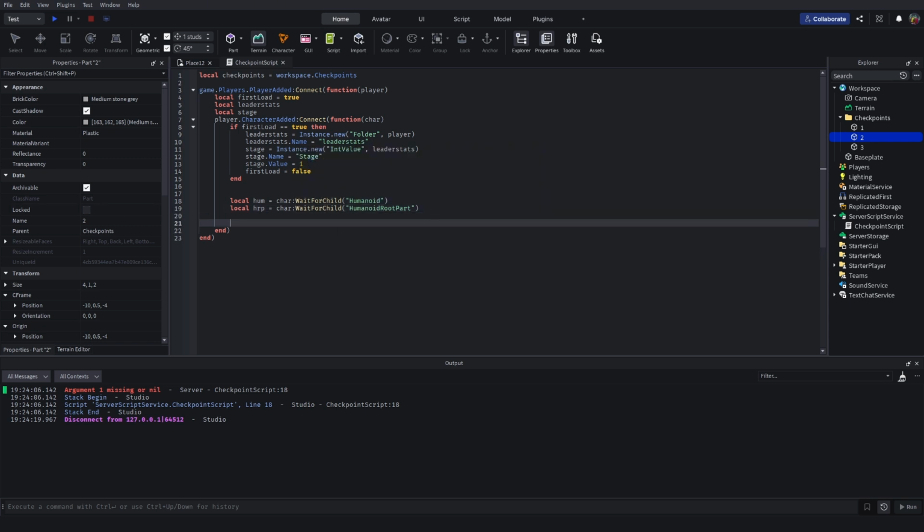The next thing we want to do is create the reference to the specific checkpoints. Like right here, we're finding the checkpoints folder, but we don't know which is the right checkpoint. So we're going to have to create a variable that holds the exact checkpoint the player is on. So we're going to find the checkpoint. That's the same as the stage.Value, right? So the stage.Value is going to be 1. That's checkpoints, not checkpoint. Stage.Value is 1. When the player is on stage 2, it's going to be 2.